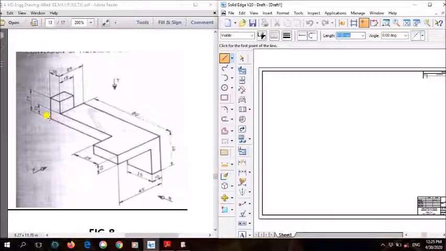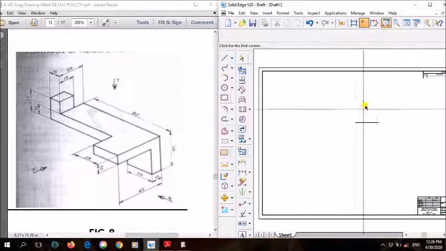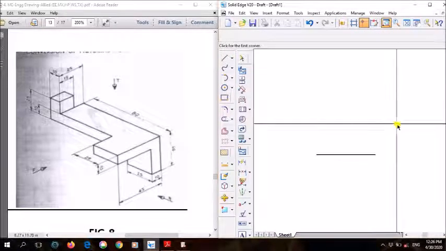The whole is already 90, so we just need to draw only this much. Whatever this 90 is, we have to subtract this 25 from it. So 90 minus 25 is 65. From here to here it is 65. So first we'll draw from here to here, 65. I'll just zoom in.